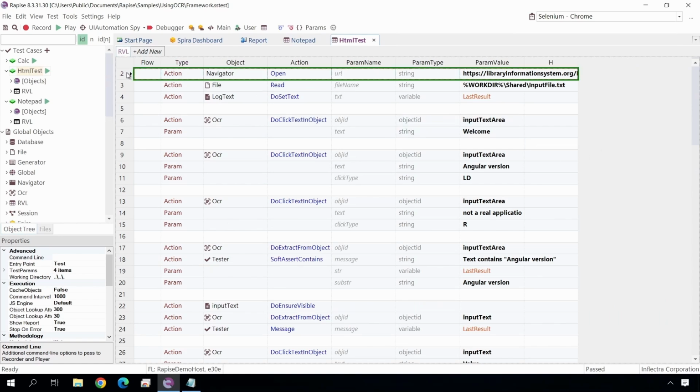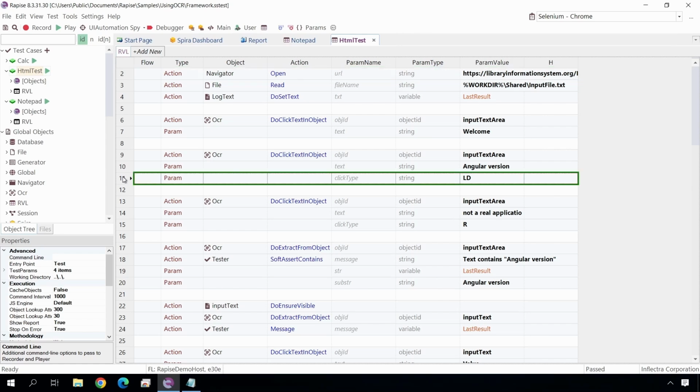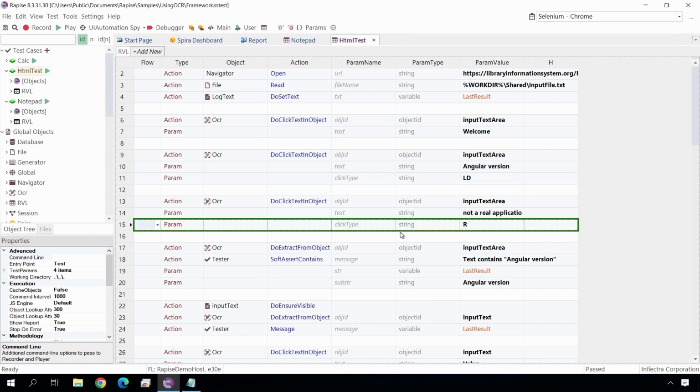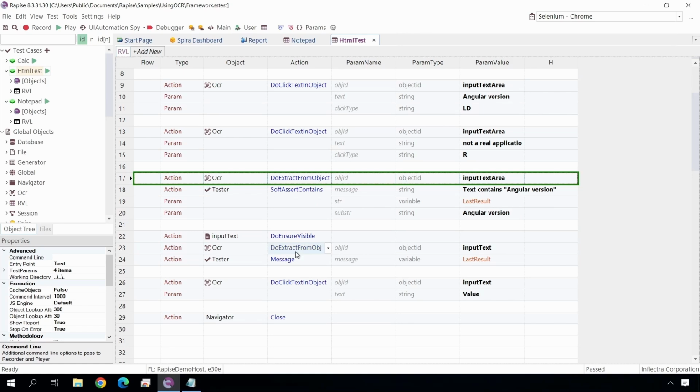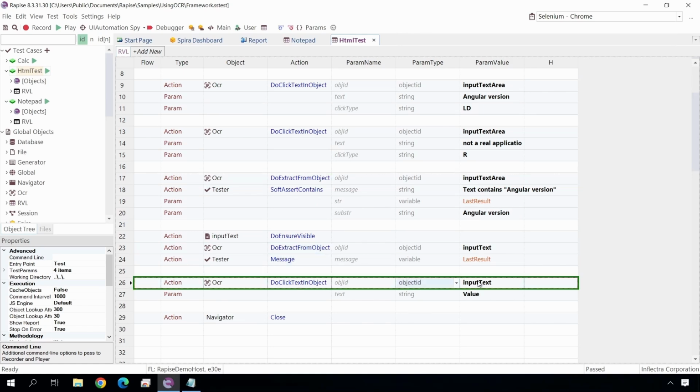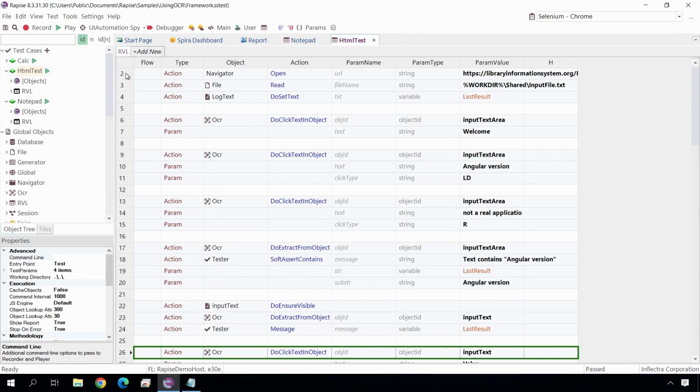It opens the browser, and then it clicks in different places on the text inside the text area element, and it does different types of clicks. First, it should do a left click, a left double click on the Angular version text somewhere in this area, and then a right click on not a real application text. And then it verifies that the text contains a specific string, and then it also should click on a value inside the input text. So let's run it.